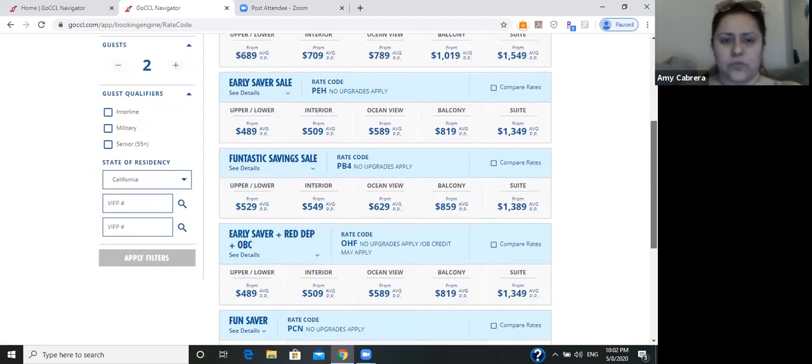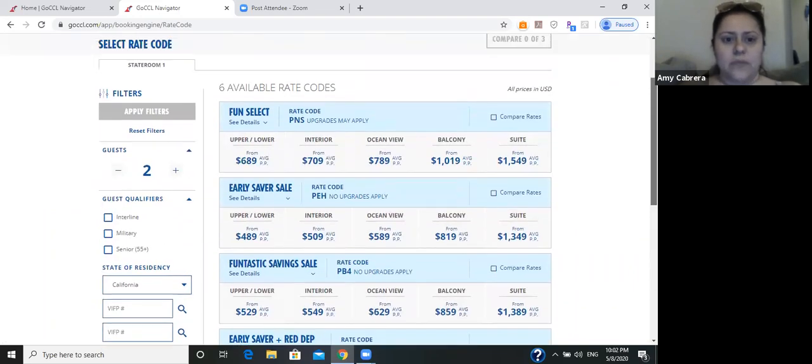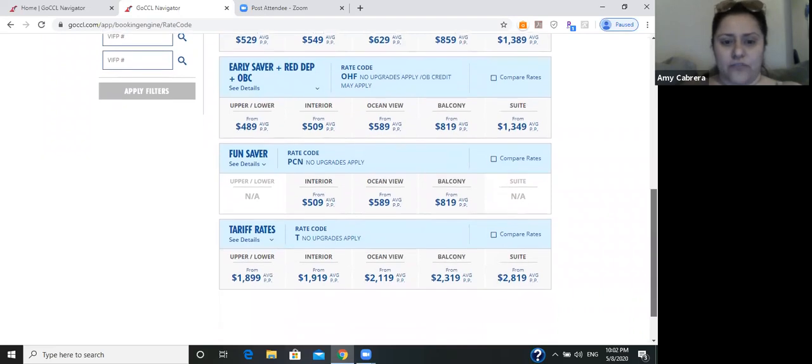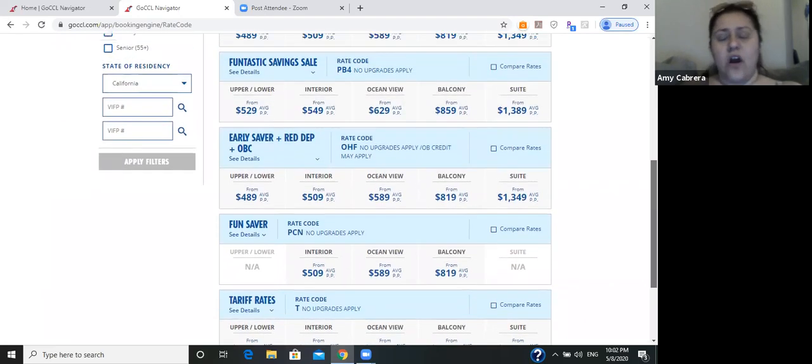So let's see what other rate codes we have going on. I'm looking at the early saver sale, Fun Select. This is everything that is offered, right? This is everything that you see on TV, on commercials, on YouTube ads, all of that. I can find any rate code that is being advertised. That's no problem. I have direct access, right?